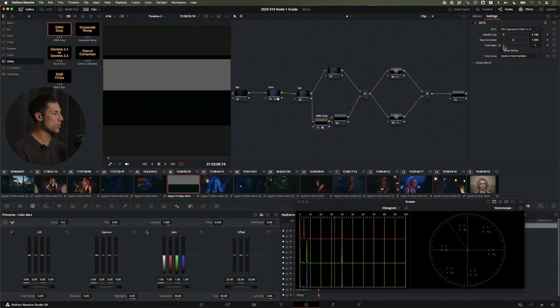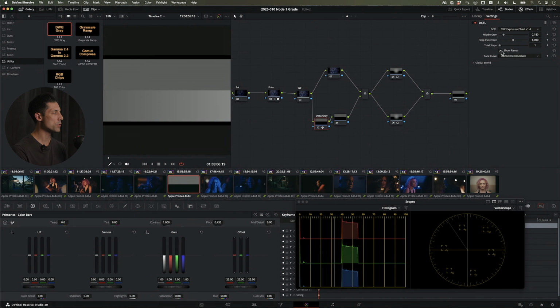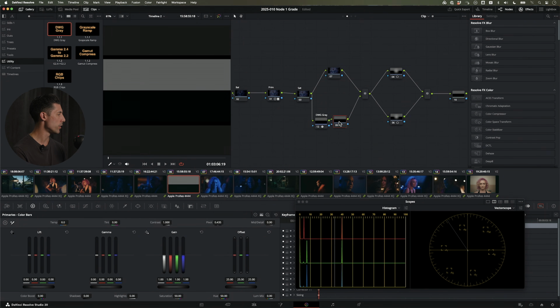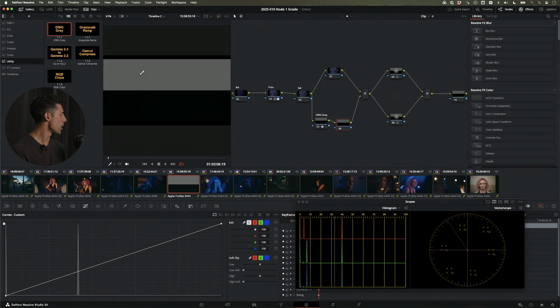And I've set my total steps to 1. I've turned off show ramp, and I've set my tone curve to DaVinci intermediate. Why have I done all that stuff? So that I have nothing in the world but a pure patch of middle gray right here in my image. And all I'm going to do with this is go back over to node number 9 and go to my custom curves and eyedropper anywhere on this gray patch, okay?